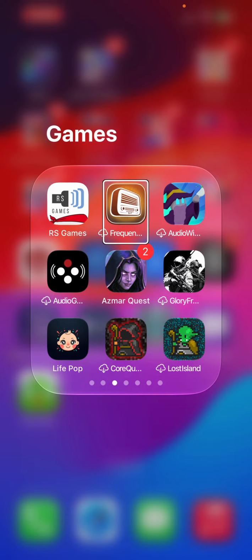Frequency Missing, in iCloud, double tap to download, double tap to open. Frequency Missing is another audio game. It's a mystery game where you have to find the secrets behind your friend disappearing. You're a reporter at a radio station and you have to find out what in the world happened to your friend and the secrets behind it and stuff like that.